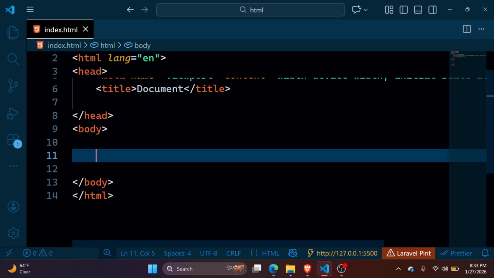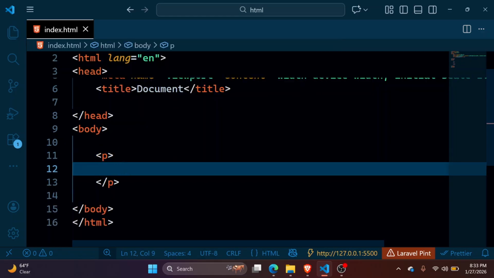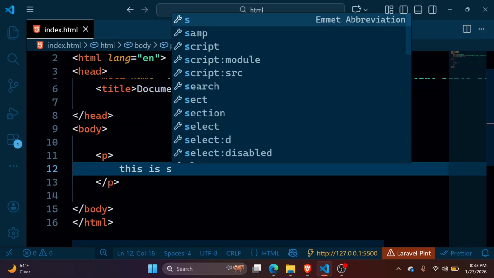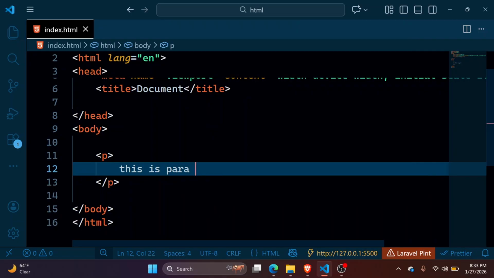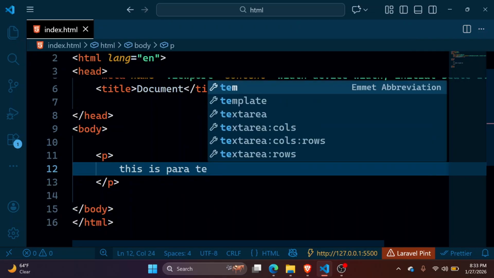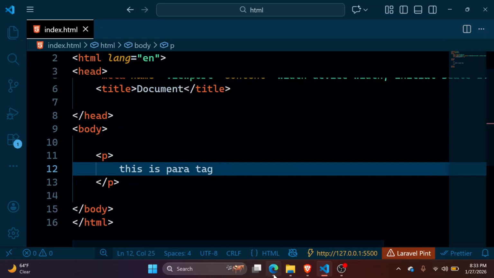Now I want to create one p tag. Inside the p tag I have written: this is para, this is para tag. That's it. Now I will open up the browser and see the result. Now it's showing this is para. That's absolutely fine, and it also gives the expected result.